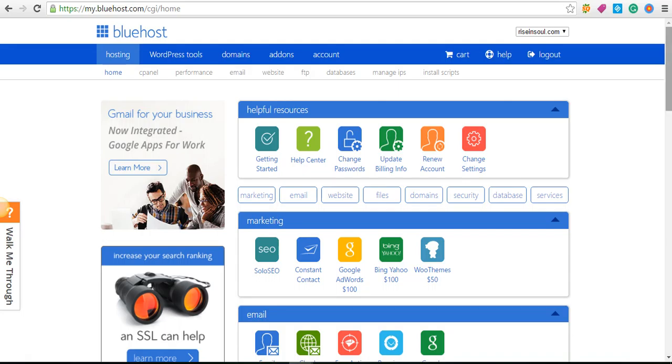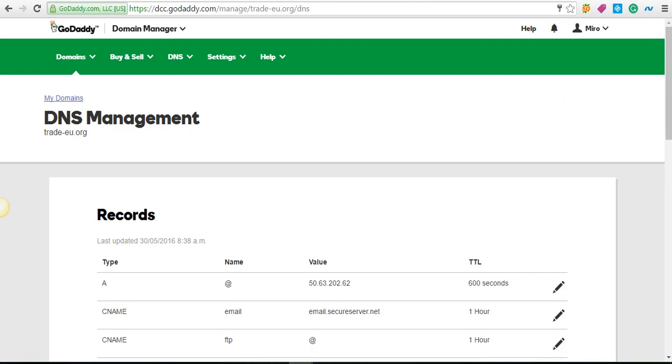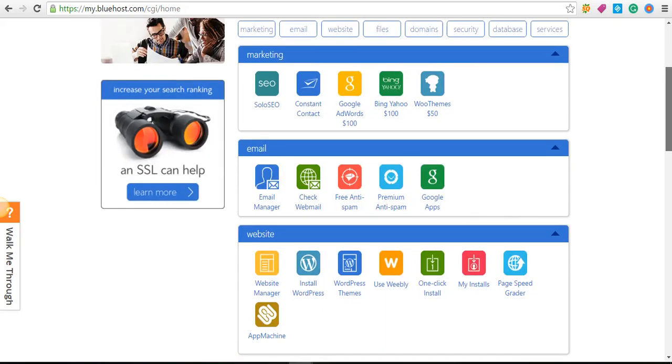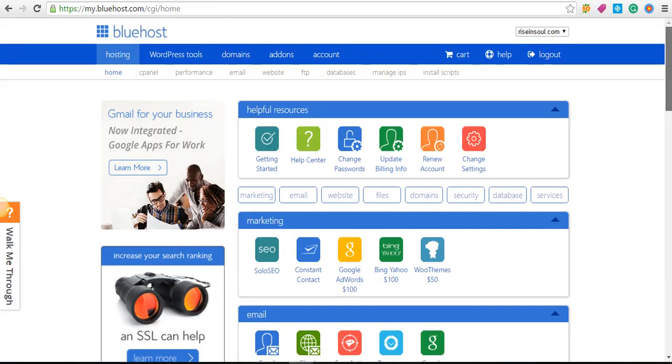The only thing is, if you did it the way I did, that I registered the domain name on GoDaddy and pointed the domain name servers to Bluehost, in that case you will also need to do what I forgot to show you in the previous video. Once you log into your Bluehost web hosting, this is the hosting home, and you need to go to the cPanel here.